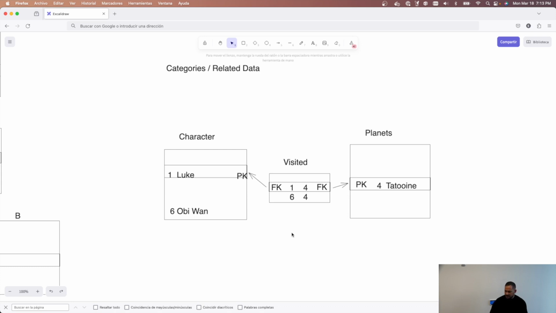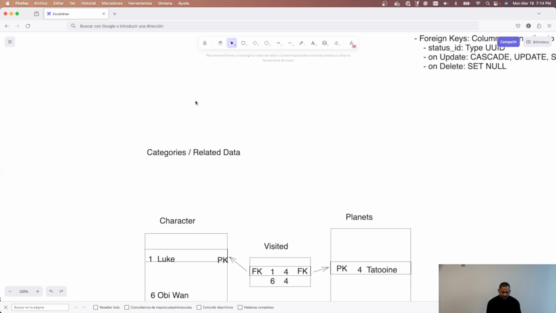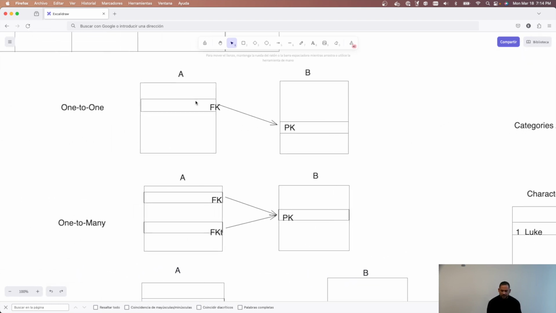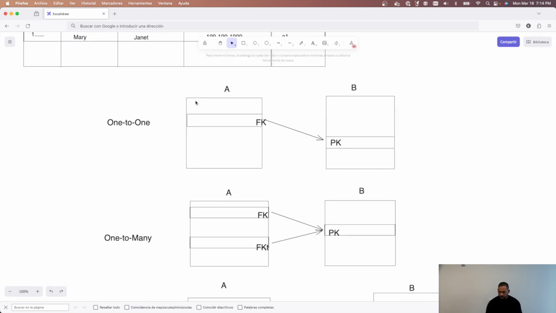Now, if I want to see all the characters that went to Tatooine, I can say, okay, in the visited table, filter by 4, that's Tatooine, and it will give me Luke, Obi-Wan. You see, many to many. That's what many to many means. Okay? That's an example. It's just that I have it fresh in my mind. Okay, questions? A lot of questions. It's fine.